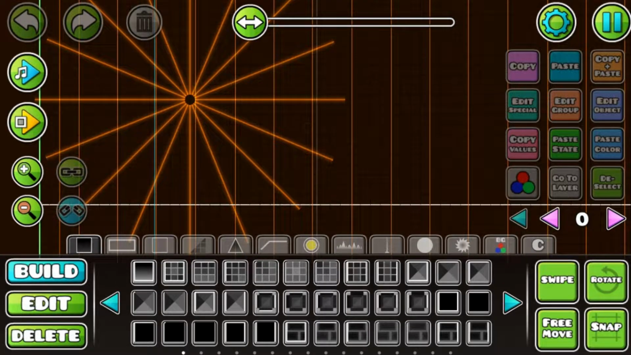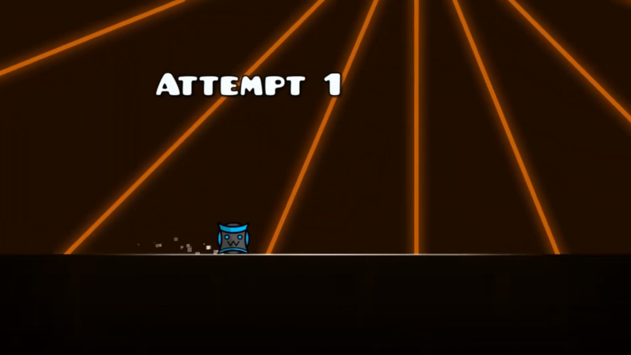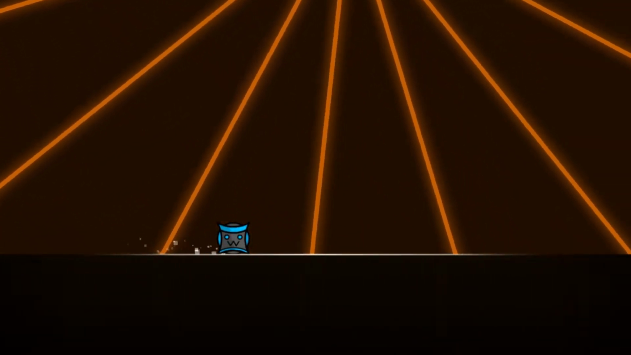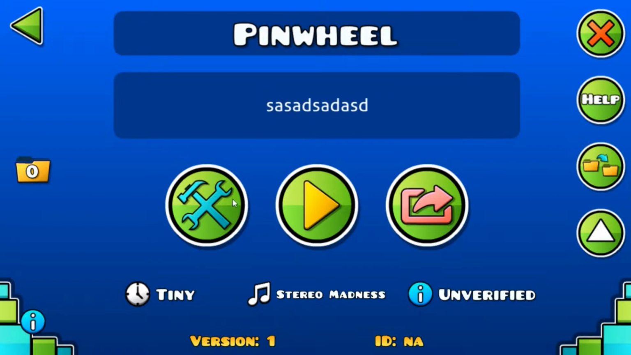Today I'm gonna show you how to make this pinwheel effect in Geometry Dash. Anyways, let's get started. First you're going to create a new level. I'm gonna call this Pinwheel. And description, I don't really care.